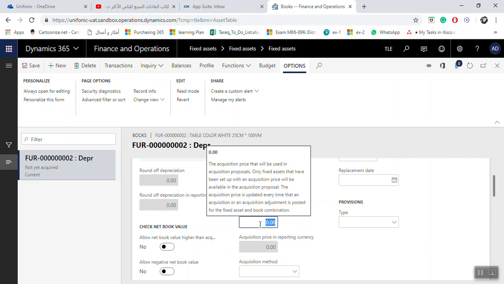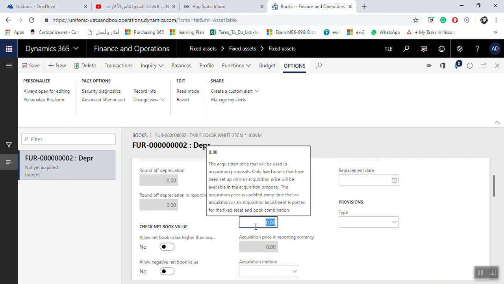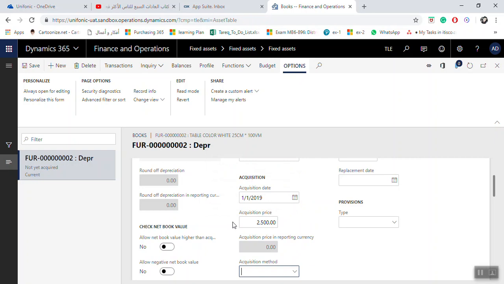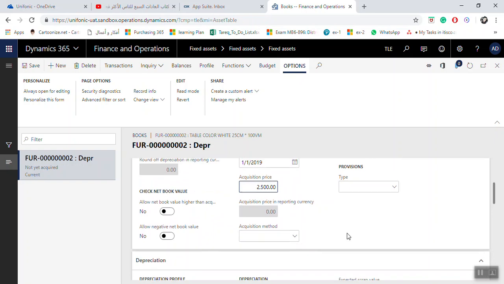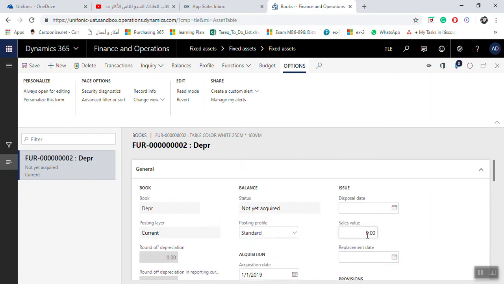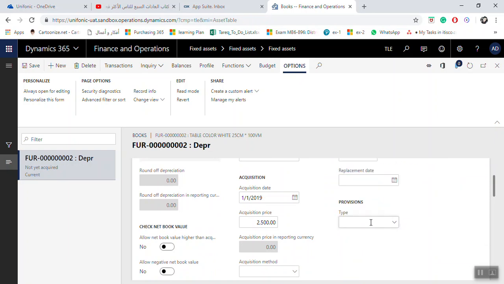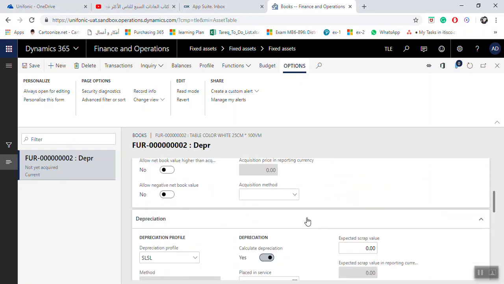For example, if you purchased 5 tables and you define 5 tables in one record, you have to put here the accumulated value. If you purchase one asset only, you have to put the asset value here, which will be used during acquisition and depreciation transactions. So it's very important, as it will be used for all financial transactions for these fixed assets. If you need to select the acquisition method, if you define acquisition methods, you can. If you need to enter the disposal date, the expected sale value for the asset, the replacement date, or the provisions, if you have multiple provisions, you can select them.